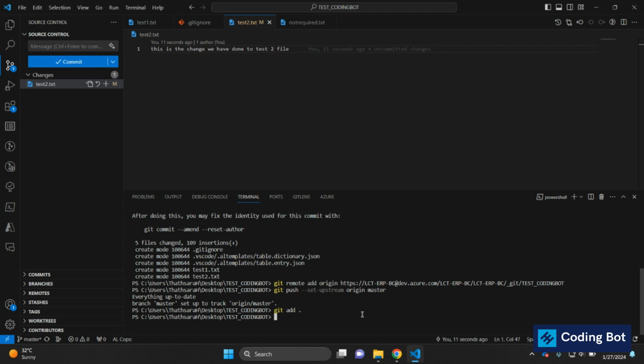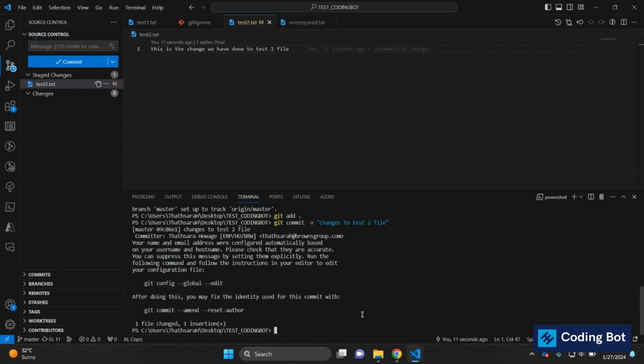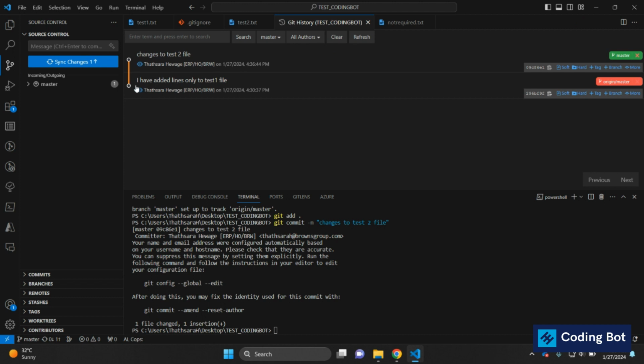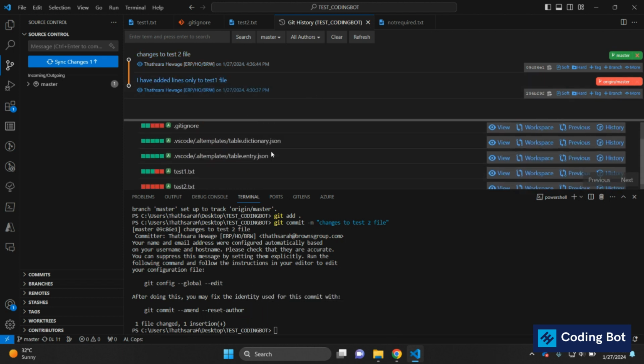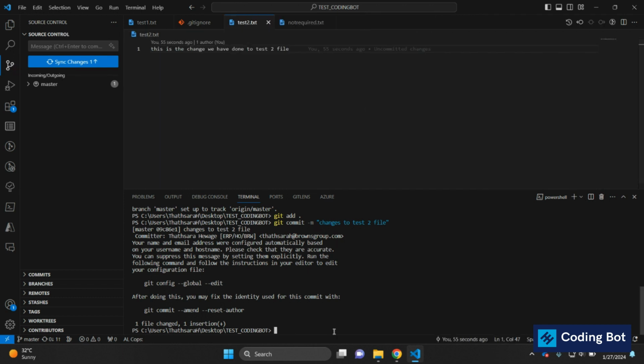Git add all, and we can commit our change. Git commit -m "changes to test2 file". All right, and let's go to the history option. Yeah, this is our previous commit and this is our latest commit. Let's go inside that. Yeah, this is our file where we have done some changes. This is the previous commit.